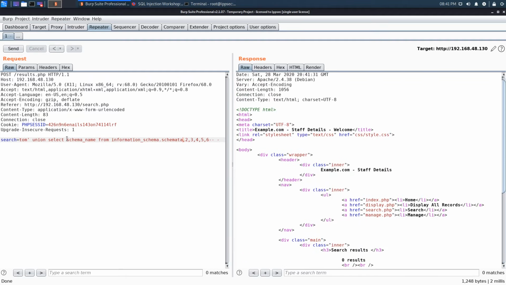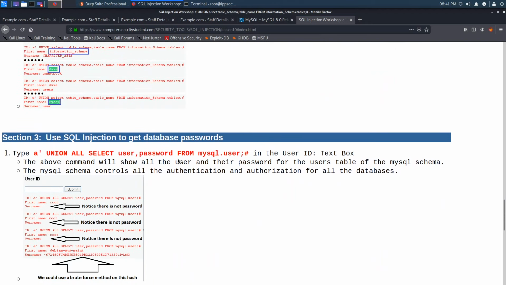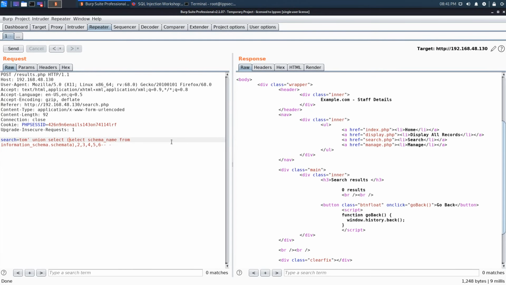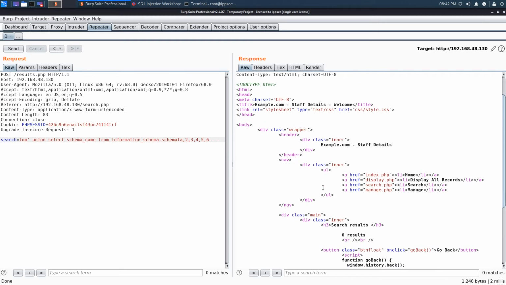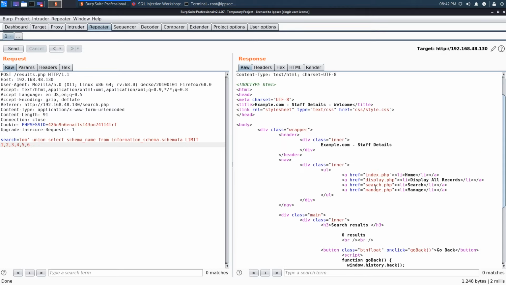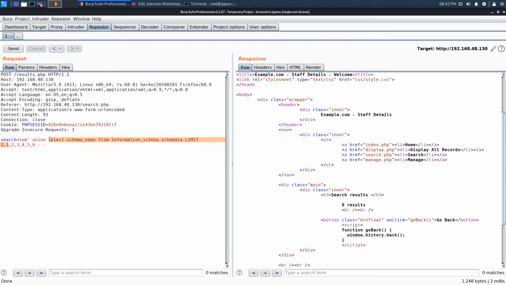We have a SQL error. Select. Zero results. Oh my. Union all, select user password from MySQL. Select schema name from information schema.schemata. That should work. Oh, we probably have to limit. Limit 1. Limit 2. 1, 1. Maybe we just can't get this information out. We can do DB version, I believe.